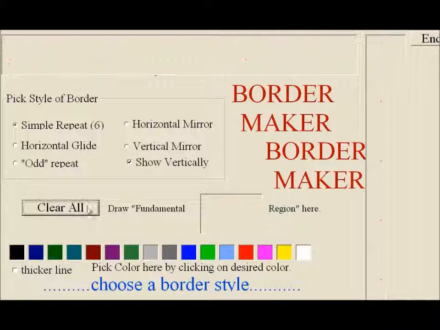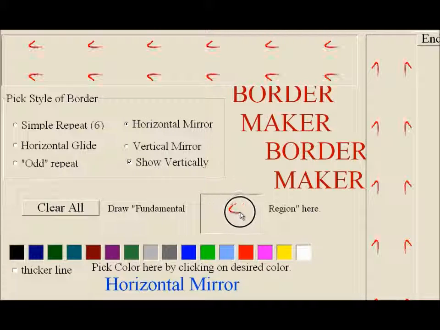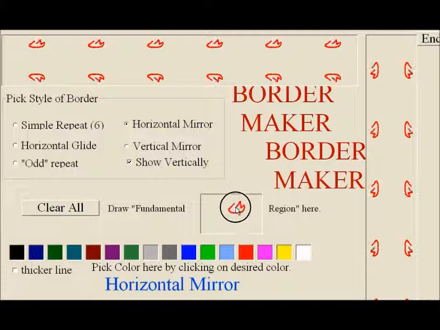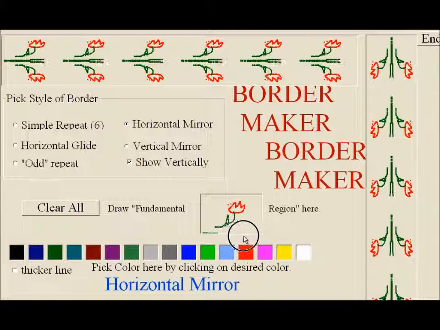I'm going to clear and then choose horizontal mirror. So now I'm going to draw, let's say, a tulip, and I put a stem on it. Then you can see the pattern repeats, but with a horizontal mirror. So right along this edge between these two things, there's a horizontal mirror on repeats, a mirror reflection.